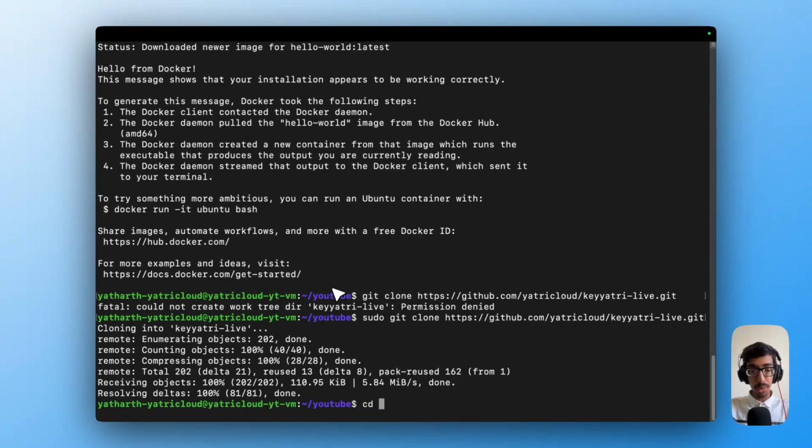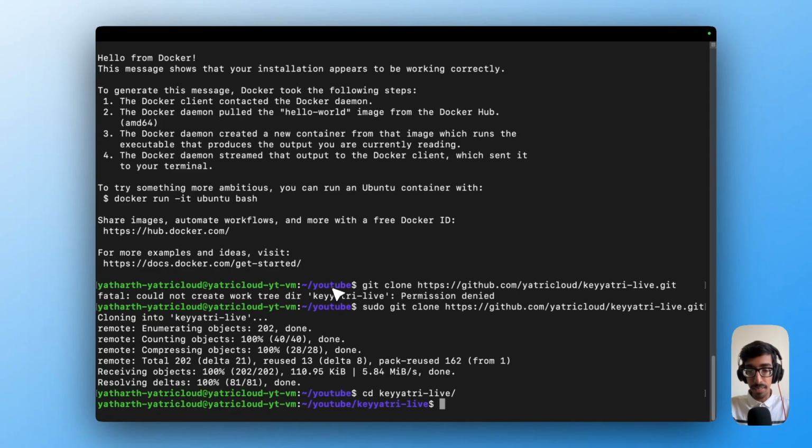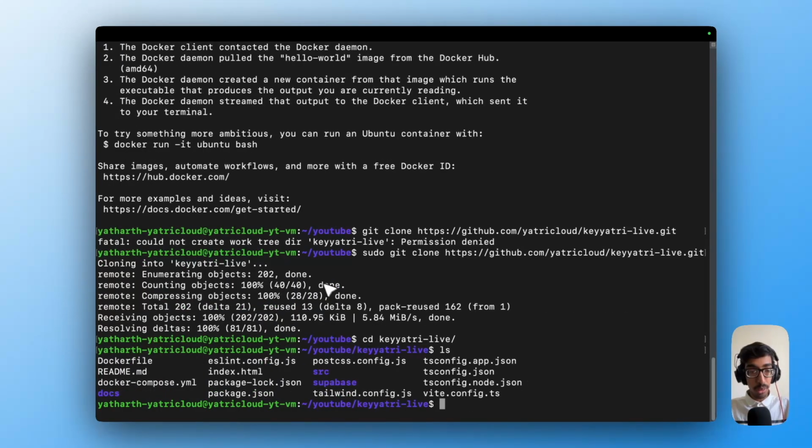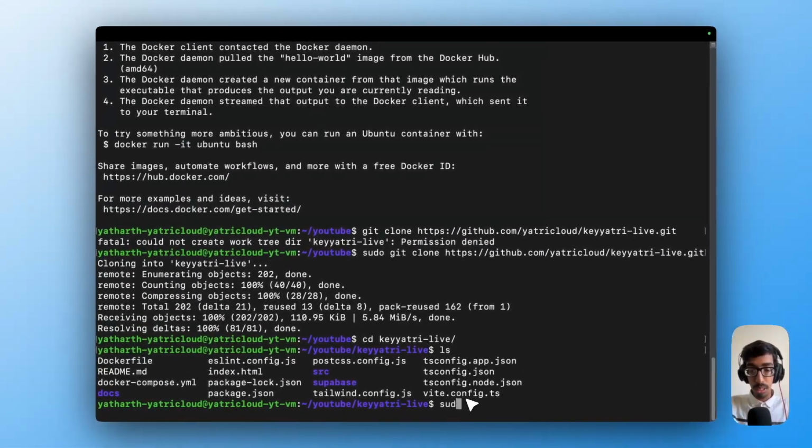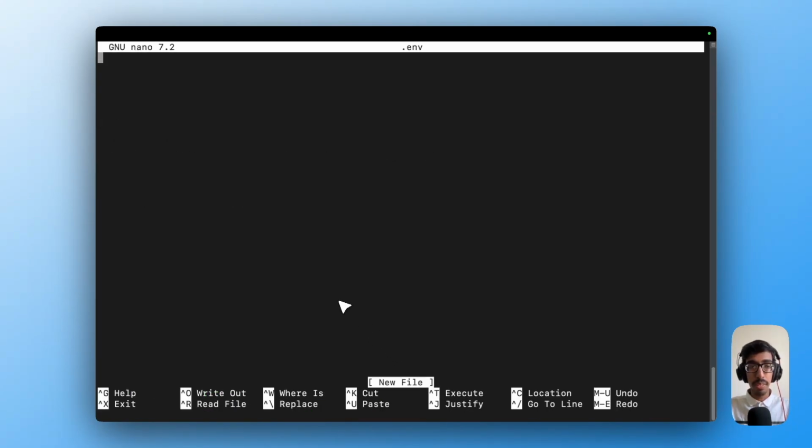Let me go into the repository. The name is keyatri-live. So just type the first two letters, hit the tab button and enter. Then ls to show all the files. Here we need to create a .env file to run this application. For that you can use the nano command to create and edit the file at the same time. So sudo nano .env, and just quickly paste our .env file. I'm skipping this portion in the video.